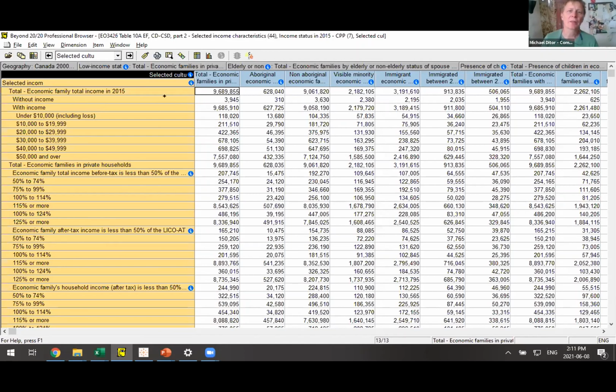So why don't I run through some of the basic functions of Beyond 2020. What's great about this is that this program makes it possible for us to get very large data files in a compact format that would be quite unwieldy to access as a CSV or a flat data file, and would be very expensive as well for various reasons that you're probably not interested in.